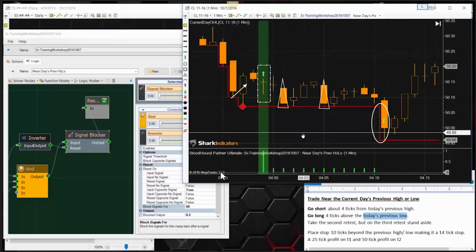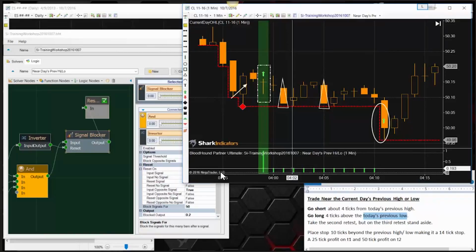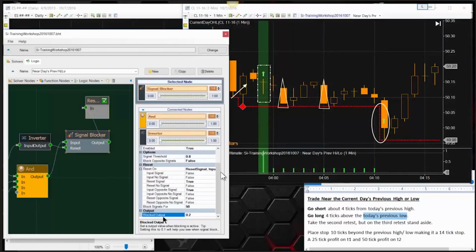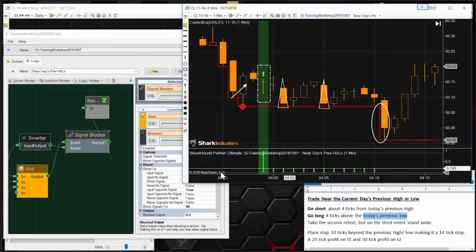And so you see how we have these long outputs that are at 0.2. So these little short long outputs, that's the blocked output, right? That is this right here, this blocked output. I just set it to 0.2. So that's the blocked output. So it's telling me the signal blocker is blocking signals. It's blocking long signals when I get this short little output.